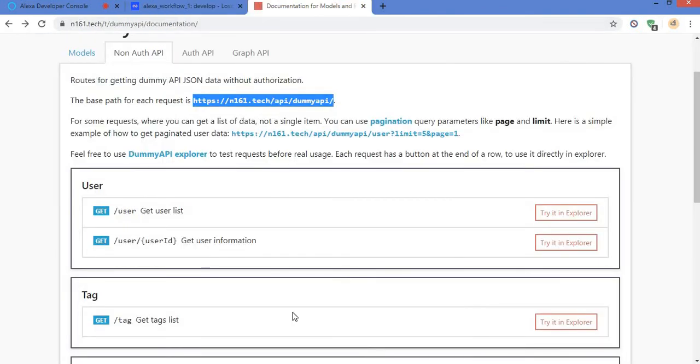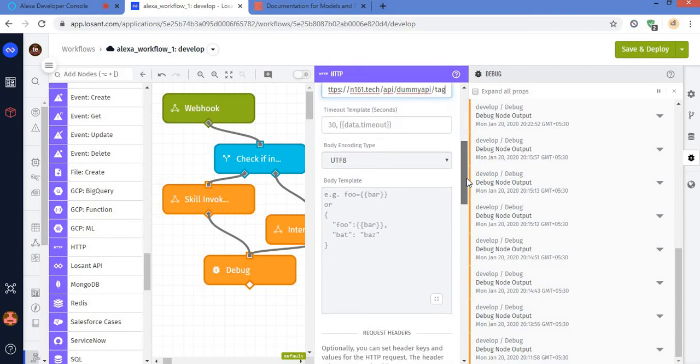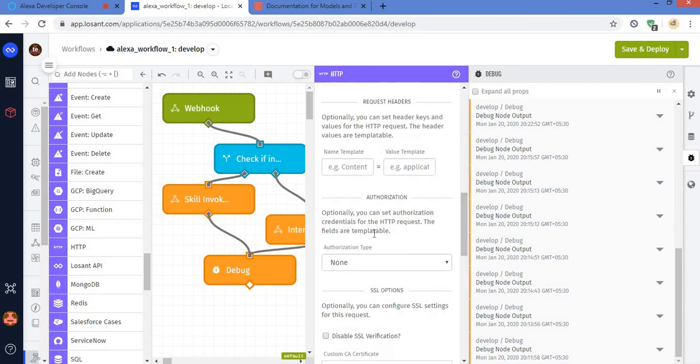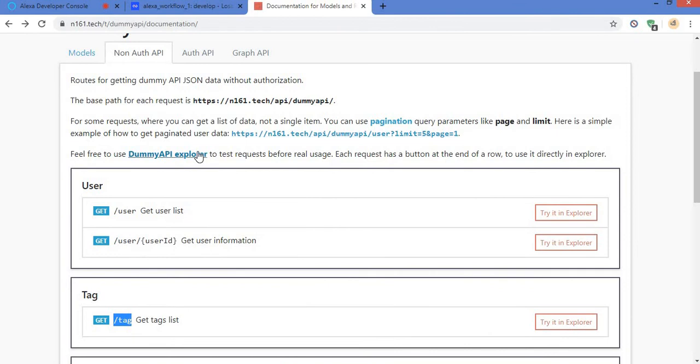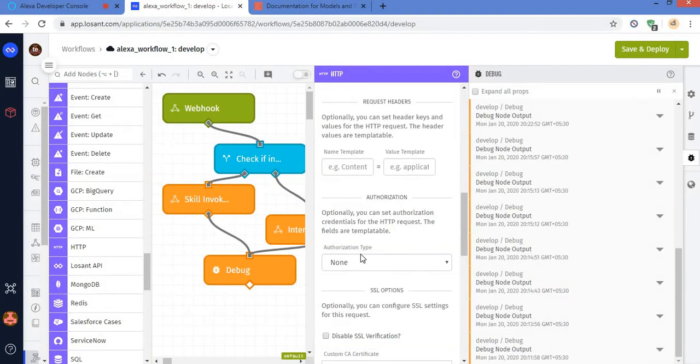For tags it was /tag. Okay, we don't have to give any timeout. Provide the default sub-headers like accept application/JSON or content type as application/JSON, or if you want it in XML then XML. Also you can provide authorization if you have any. Since this is a dummy API, a non-authentication API, we don't have to provide any authentication. It can be directly called.